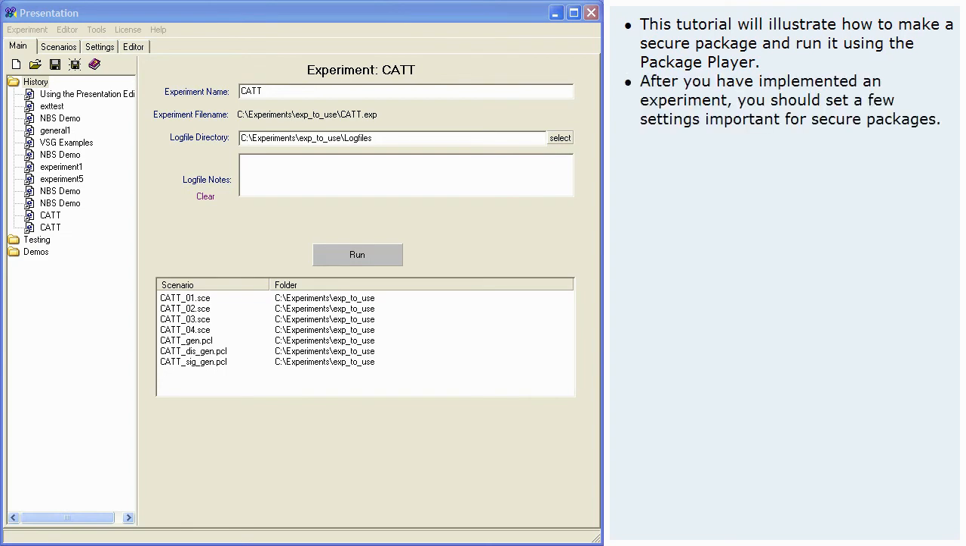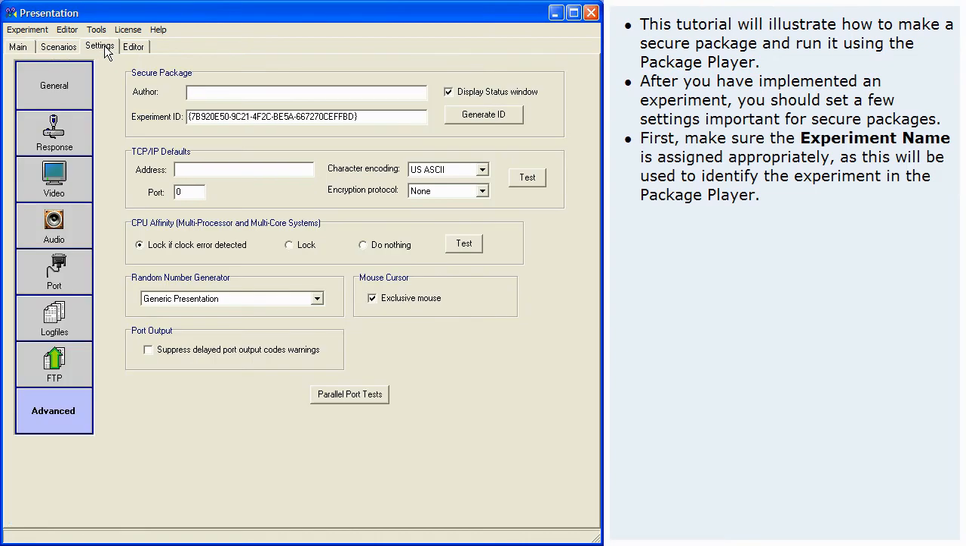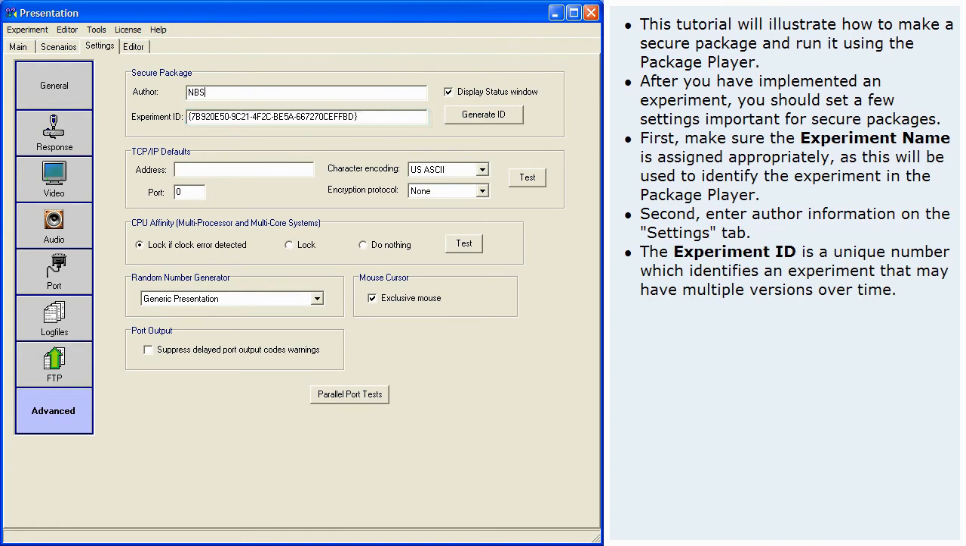After you have implemented an experiment, you should set a few settings important for secure packages. First, make sure the experiment name is assigned appropriately, as this will be used to identify the experiment in the package player. Second, enter author information on the Settings tab. The experiment ID is a unique number which identifies an experiment that may have multiple versions over time.